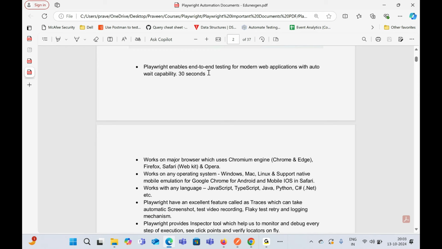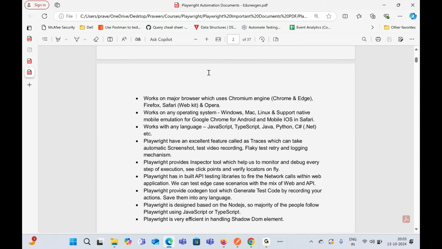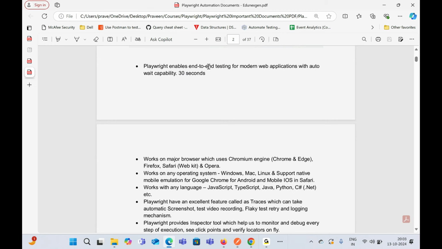If it is not able to find the element within 30 seconds, then it will throw you an error. If it is able to find an element within 30 seconds, then it will keep on executing your code. You specifically do not have to write any lines of code to check whether the element has been loaded or not. So if you talk about the advantage over here, you might have seen stale element exception sometimes. That is automatically removed if you use Playwright.